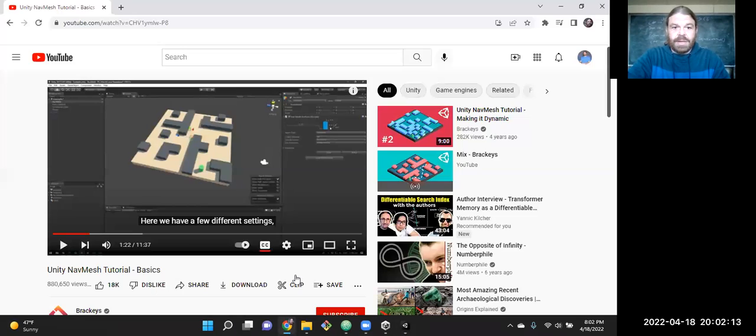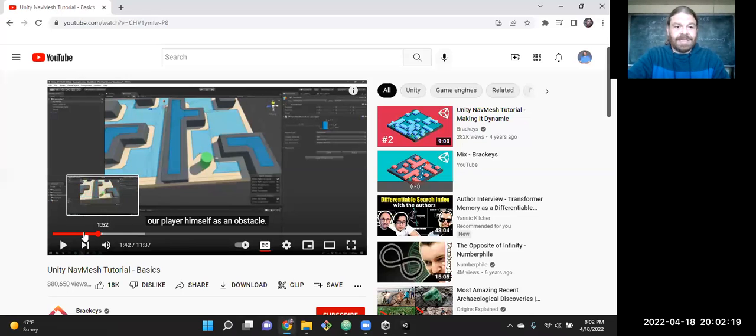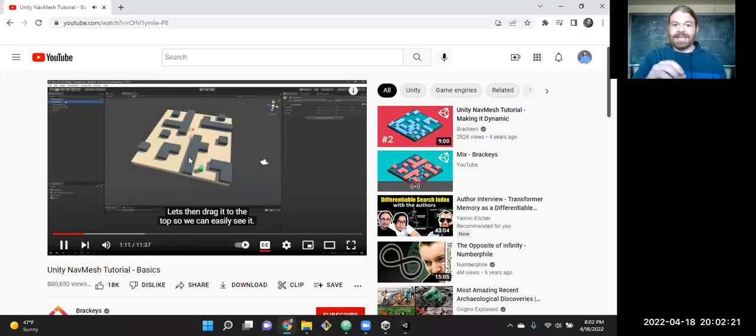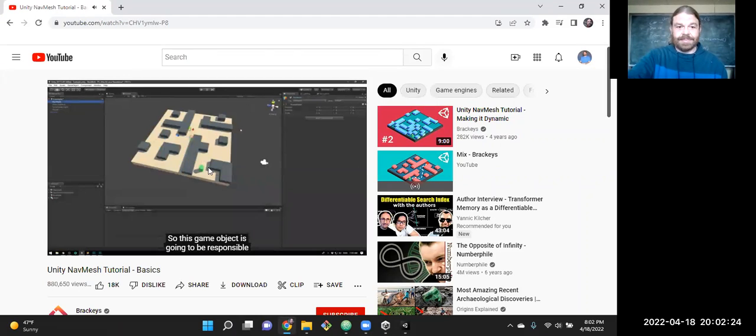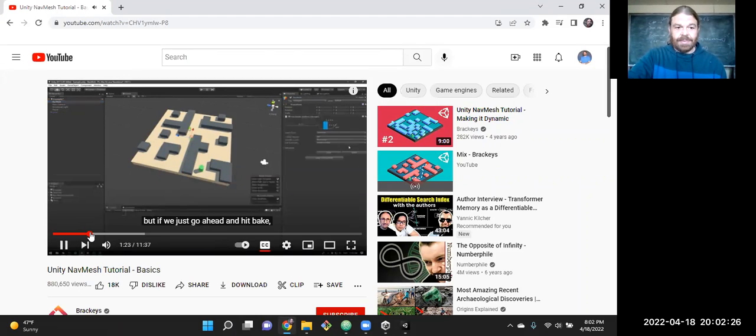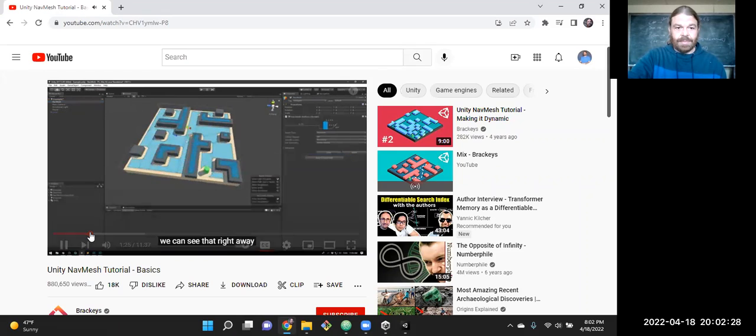Well, y'all know the process. Things run together and I've done this many times, but I seem to be skipping the step. So this game object is going to be responsible for baking our nav. We just go ahead and hit bake. We can see that right away Unity creates a nav mesh for us. All the blue tinted areas represent.